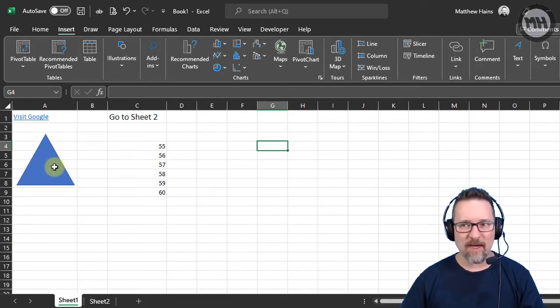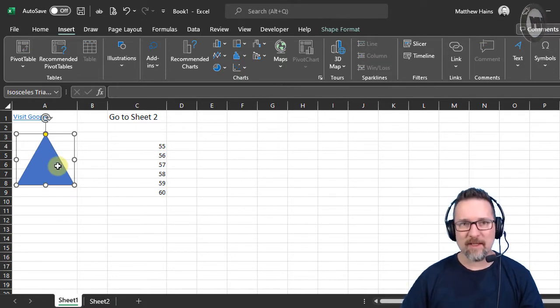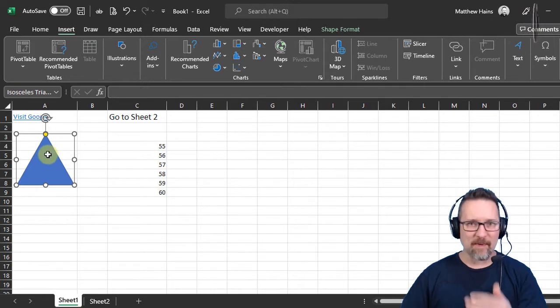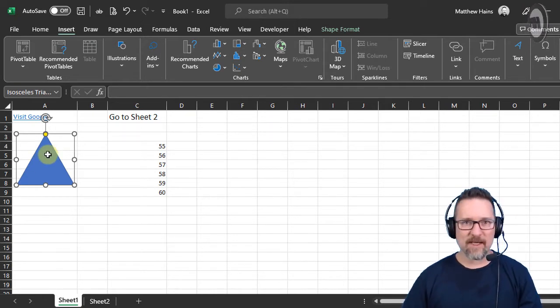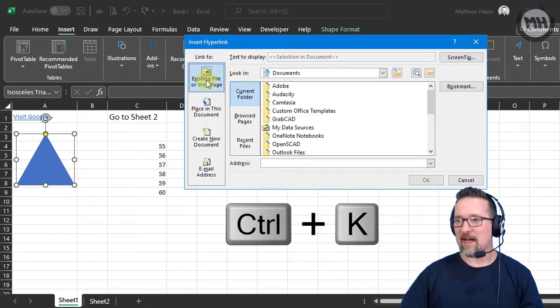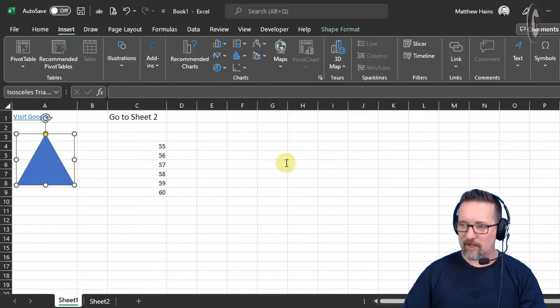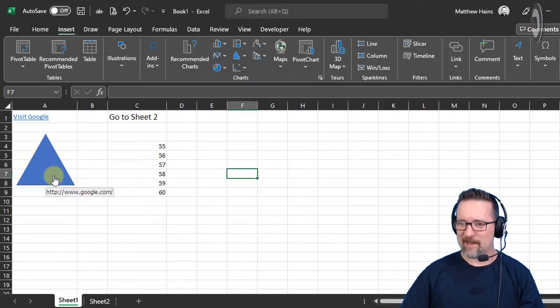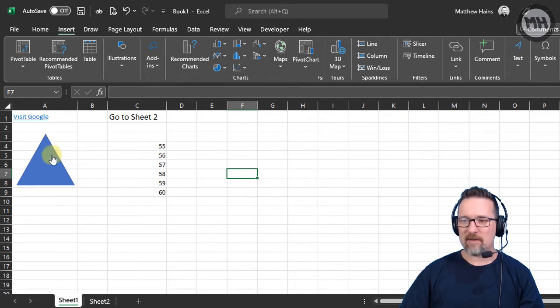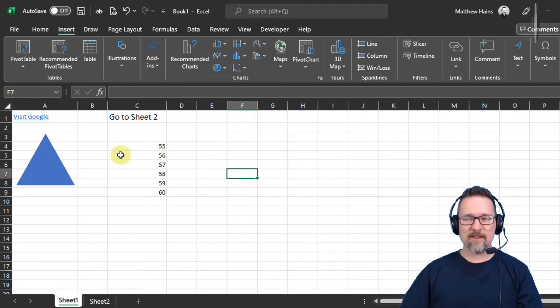How about this triangle? Images or objects on a worksheet can also become links. So I'm going to select the image by clicking on it. There it is. And what was that keyboard shortcut? Control K. Press Control K. And again, I can tell it to go somewhere like google.com. Yeah, Google's getting hits today. There we go. So you'll notice as I move my mouse over the object, it becomes a hand, and up pops a tooltip showing me the URL of where it's going to go. Okay, so far so good.